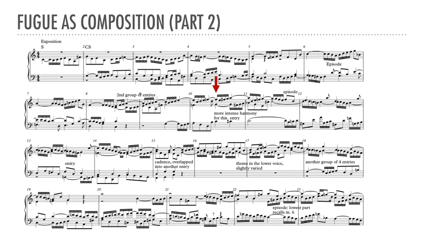The third entry, starting in measure 10, begins in G minor and modulates to D minor. The ensuing episode modulates back to G major, and then a final entry in the bass leads back to C major with another cadence in measure 15. As in measure 8, the punctuation is weakened by an overlapping entry, this time in the top voice. The alto voice also keeps moving in eighth notes.